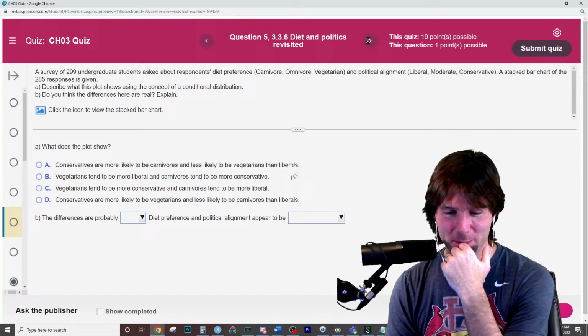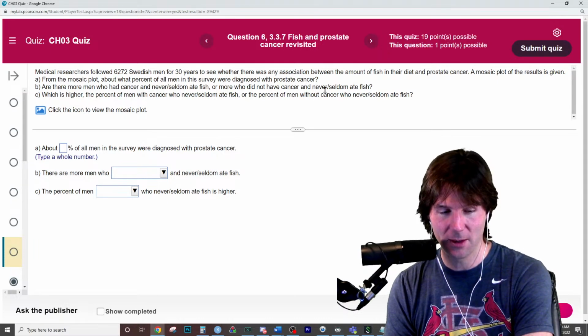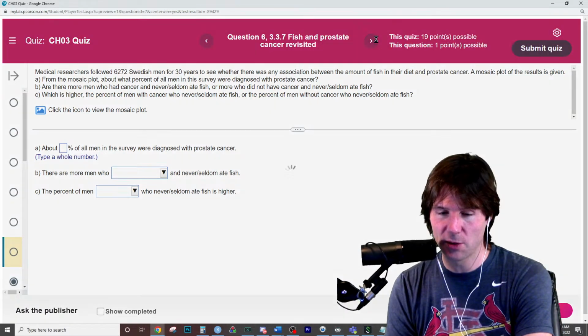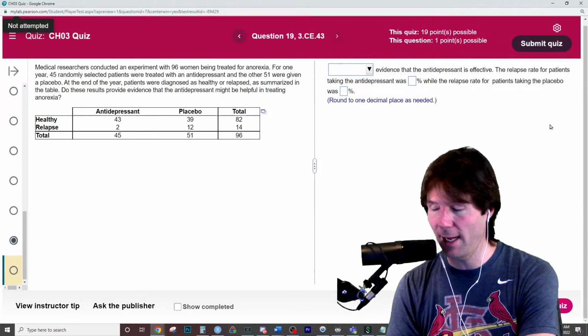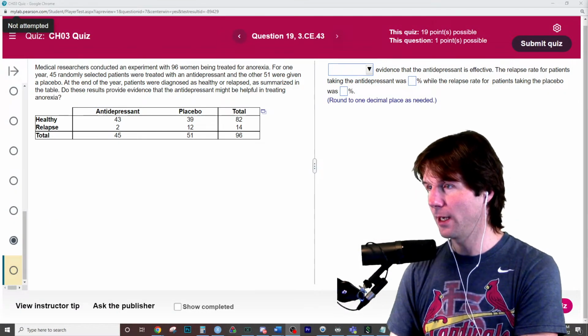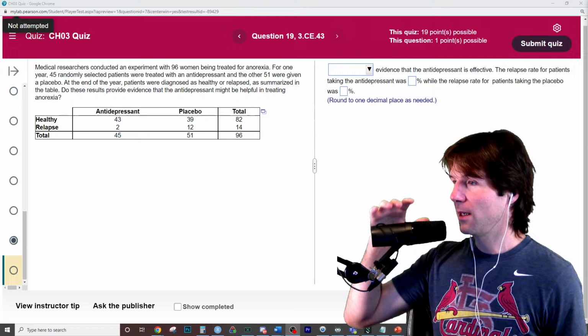Fun times. We have medical researchers. Okay, wait. Is it medical researchers conducted? I think it might be one of the last ones. Aha, we found it. I knew it. Okay. So here we are.